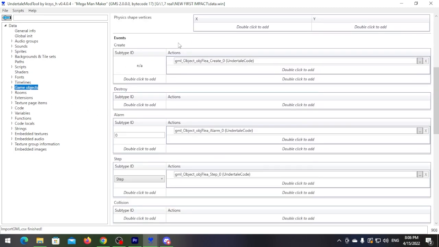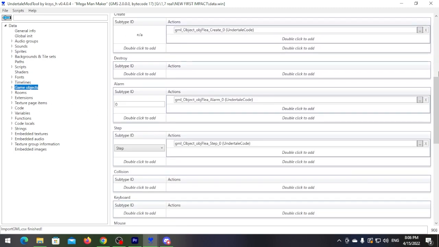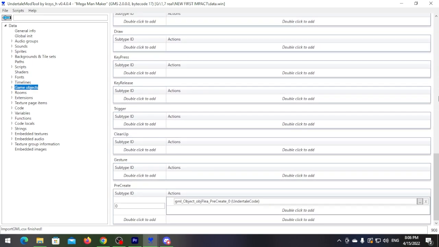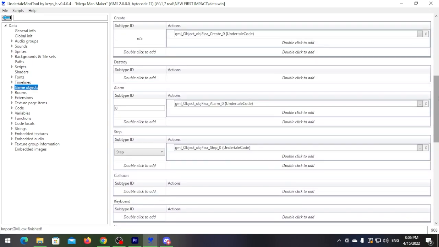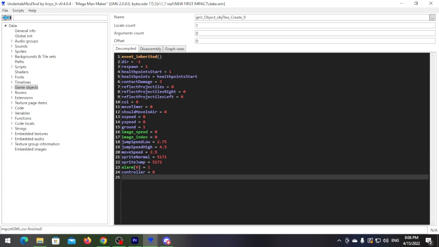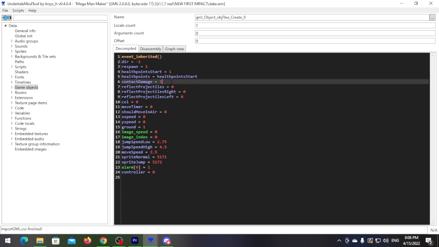And the events are set in here. The alarm is of course for the skins, and step is for the behavior. Recreate, I guess, is to make it work. Create is for the functions for the step events. Yeah, like direction here set to -1. I guess that's for right, left view. And the contact damage here is set to 3. Health point starts at 1. That means its health is set to 1.